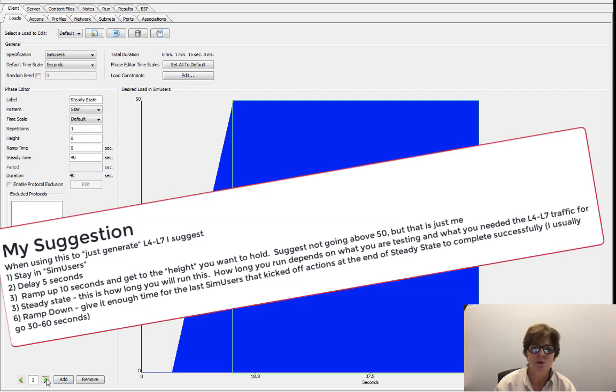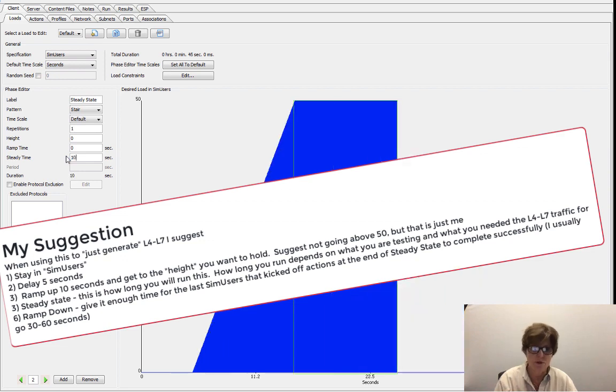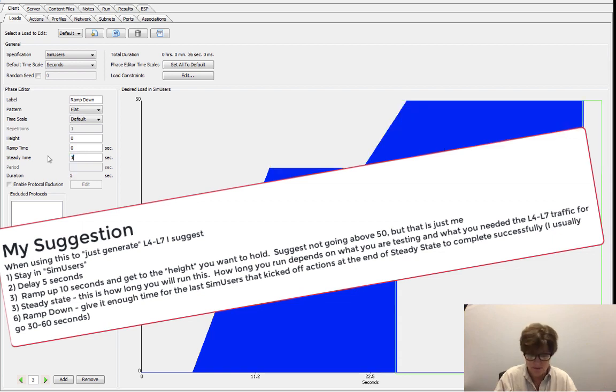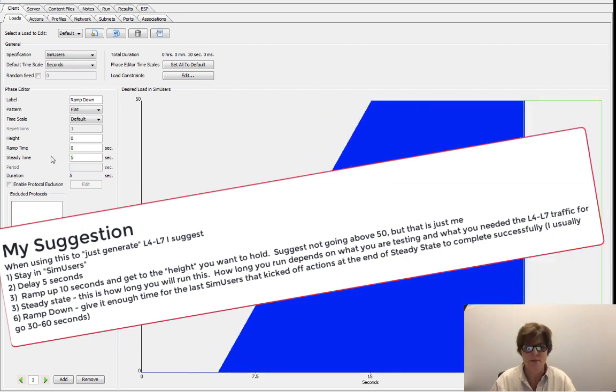And then the next one is steady state. That's from here to here, which is for 40 seconds. I want to go from there to there. To make our lives simple, we're going to make that a 10 and keep it as a 10. So 5 seconds for delay, 10 seconds for ramp up, 10 seconds to hold it, and ramp down. We'll just say 5 seconds to ramp down.